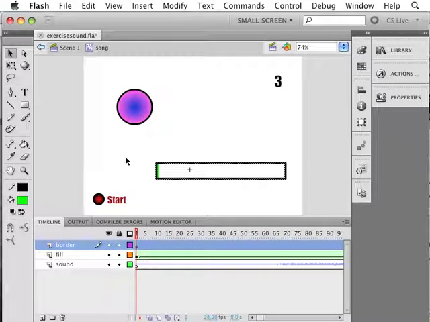Now the one problem with this is when I go back to the other pages, the song continues to play. So I actually had to add a code snippet to the other buttons, which basically says stop all sound. So let me show you how I did that.